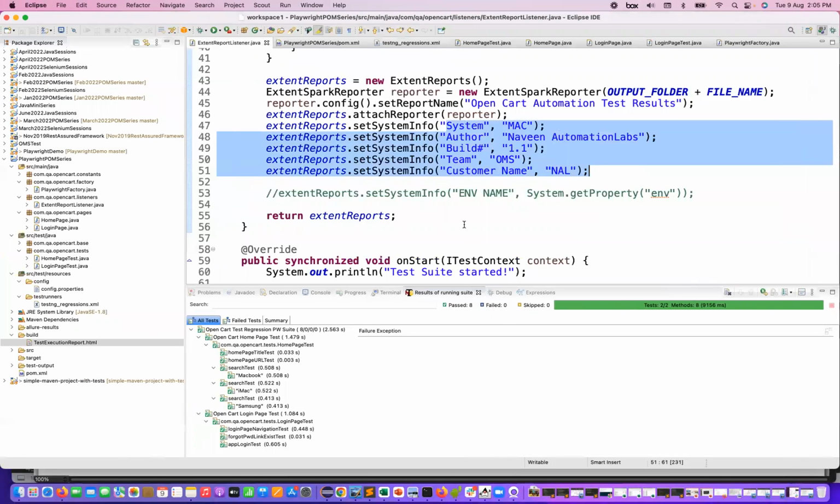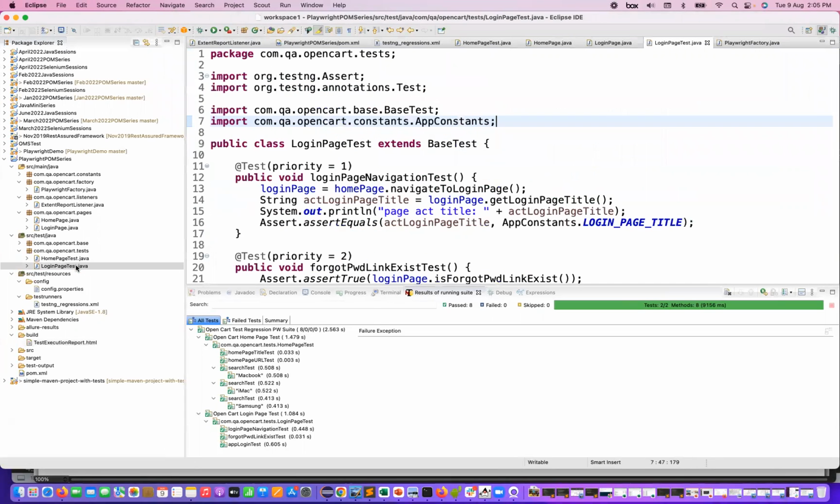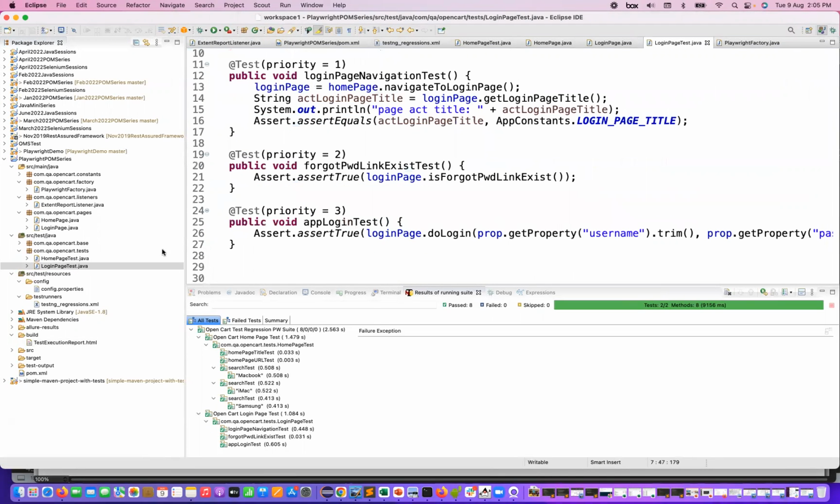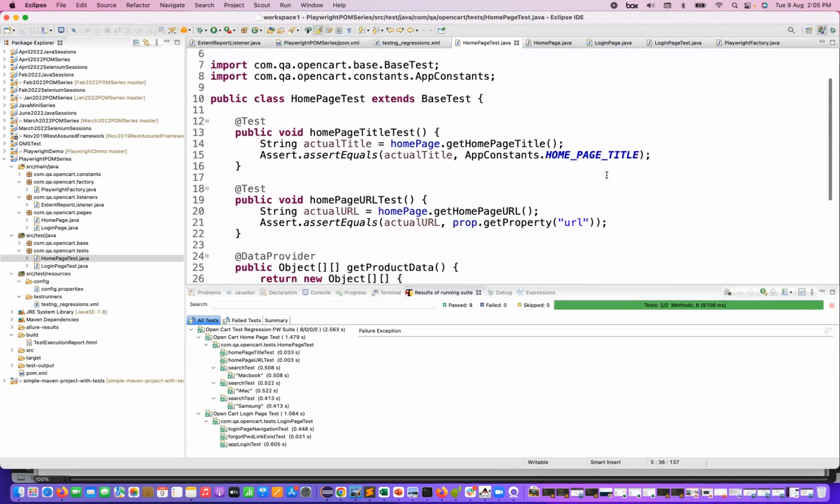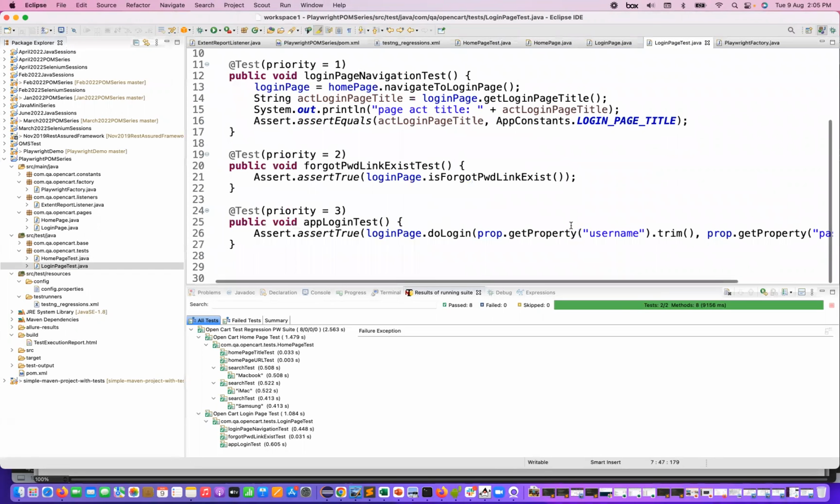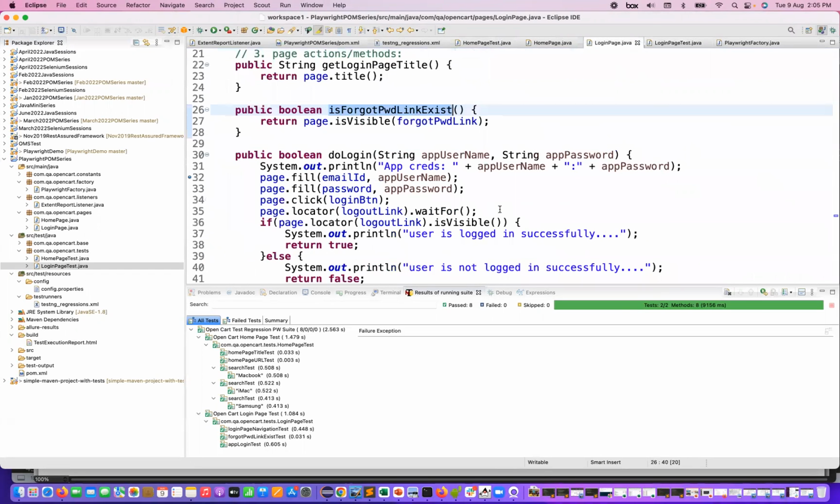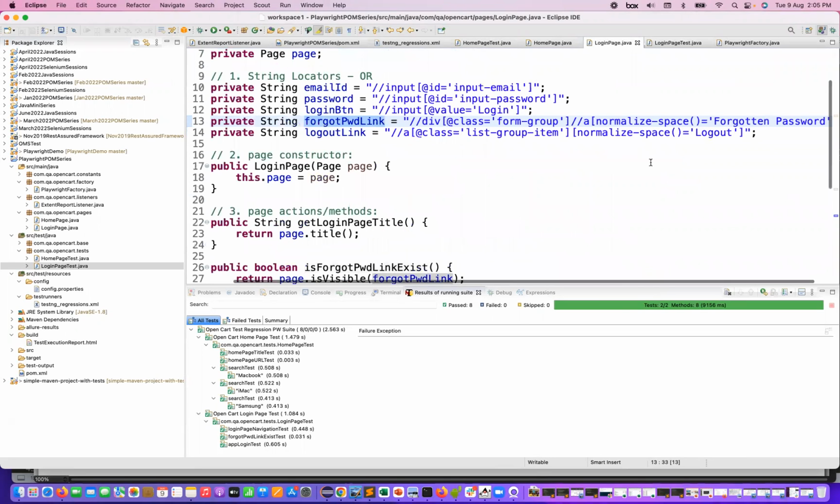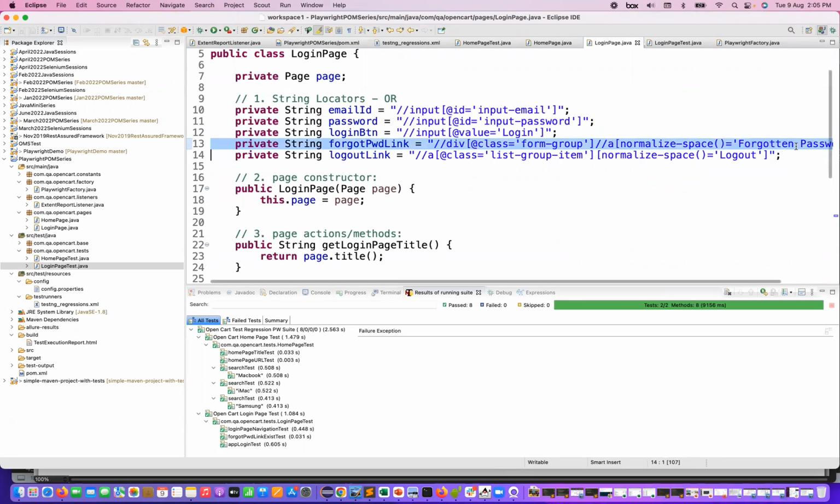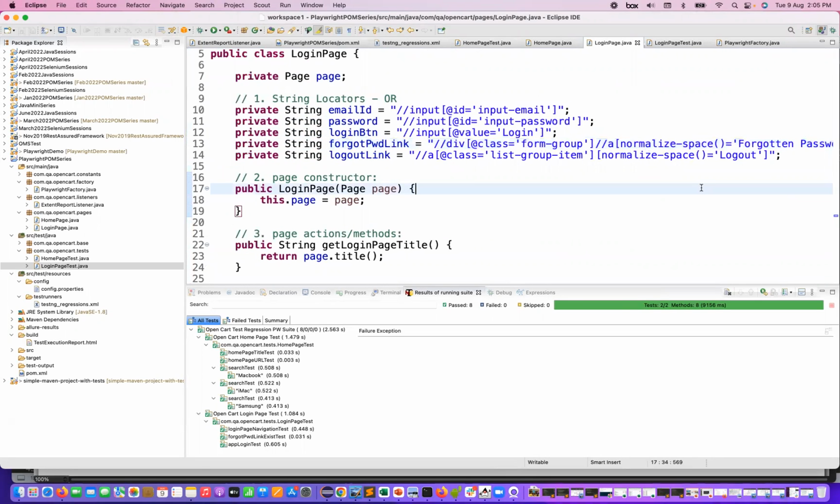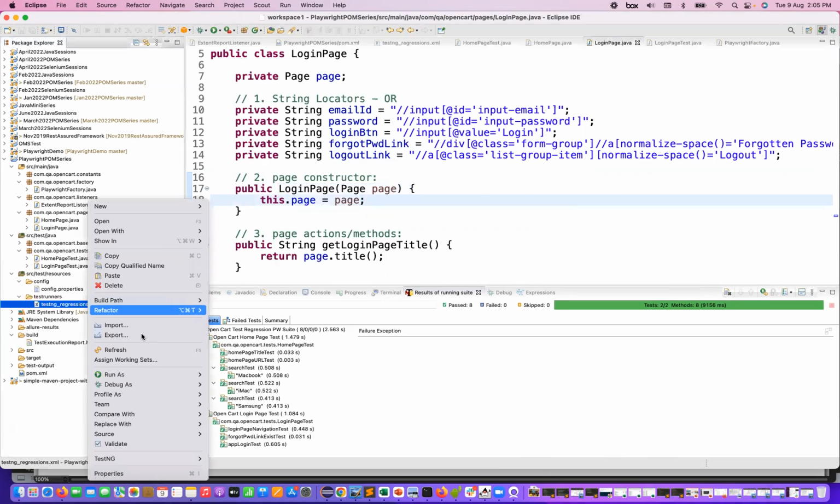Now I'll do one thing. I'll deliberately make a test fail so that we can see whether it's really working or not, like whether a screenshot is coming or not. For example, let's go to the login page test. We will make one test failure, for example the forgot password link. I'll deliberately change the forgot password locator over here so that the element won't be visible, and then Playwright will throw the exception and the test should fail. Now let's run it and see.